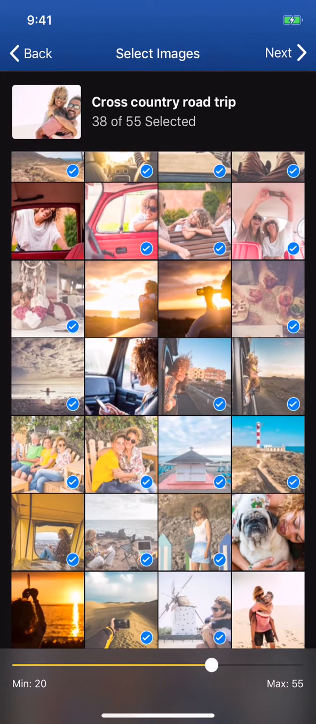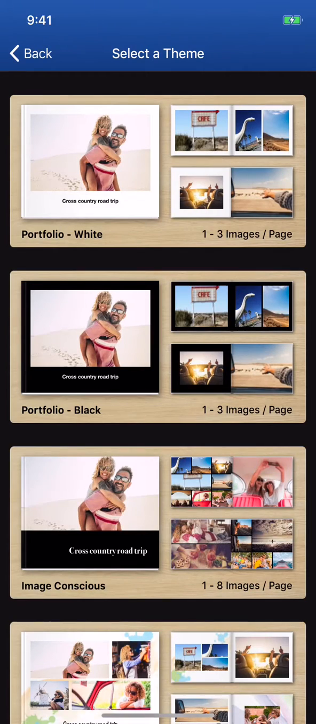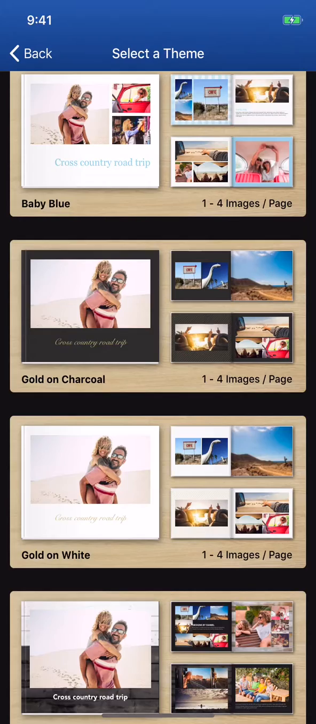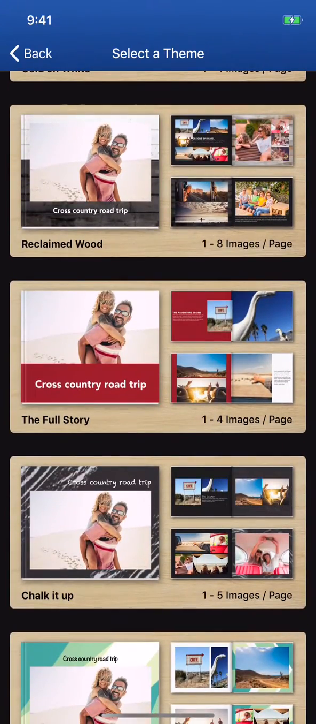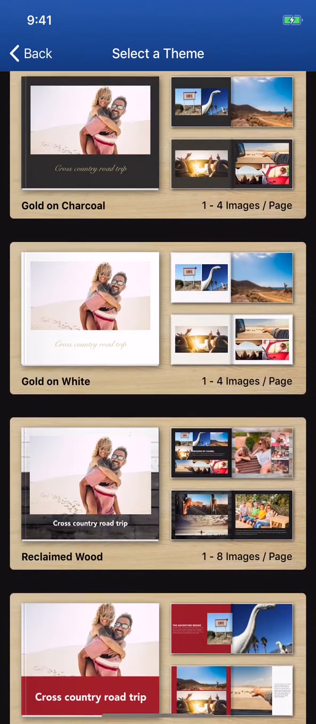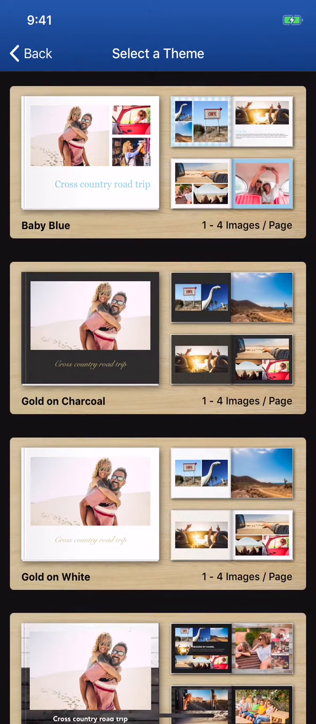Now, let's get creative and select a theme for your project. With your curated photos already visible in the examples, choose the theme that best represents your story and style. Themes are available to complement a wide variety of projects. Each contains unique patterns, background colors, fonts, and image text pairings.